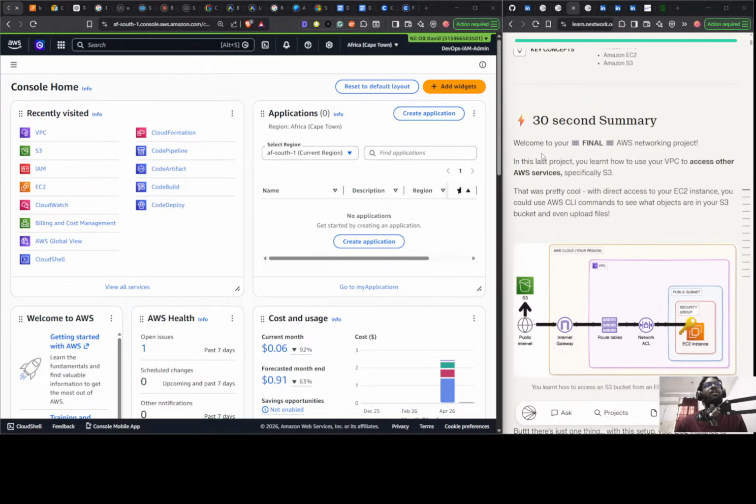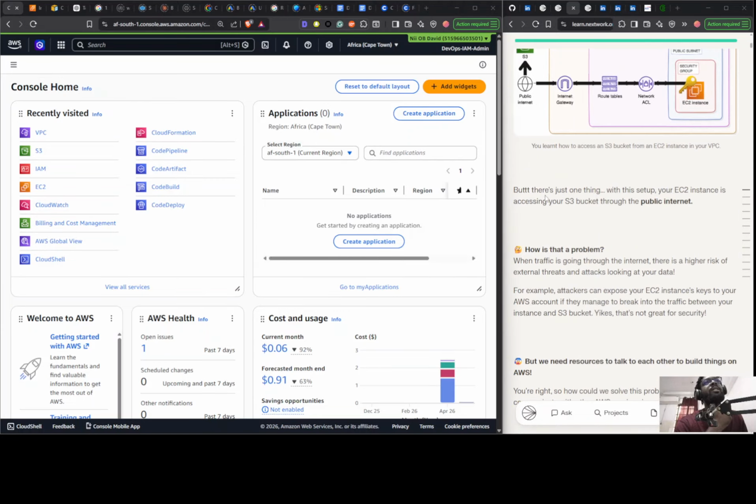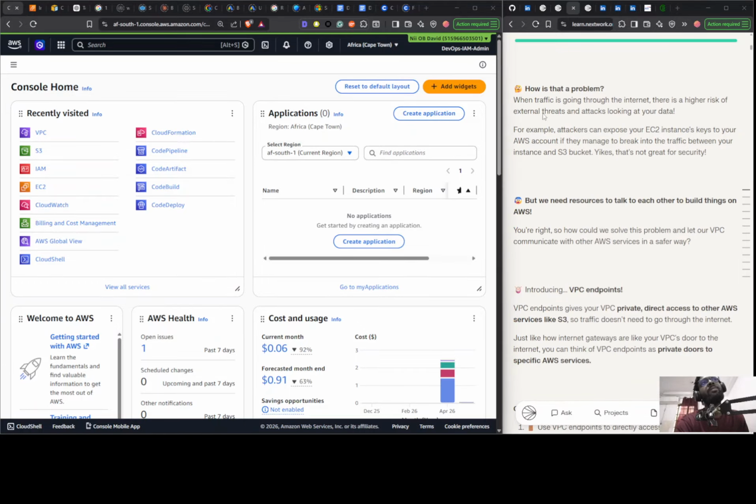Let's just read through this quickly. Welcome to your final AWS networking project. In this last project, we learned how to use your VPC to access other AWS services, specifically S3. We use CLI commands. But there's just one thing. With this setup, your EC2 instance is accessing your S3 bucket through the public internet. How is this a problem?